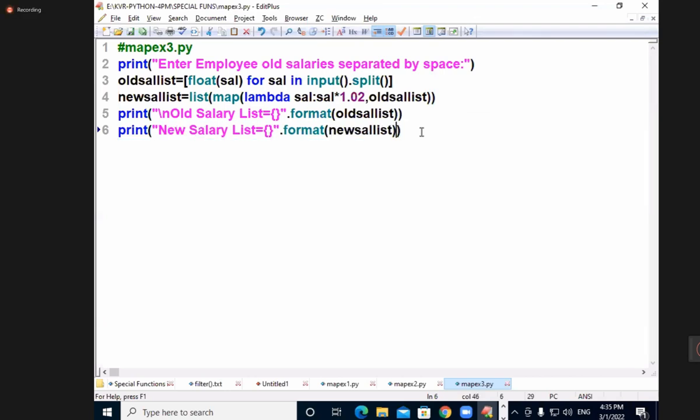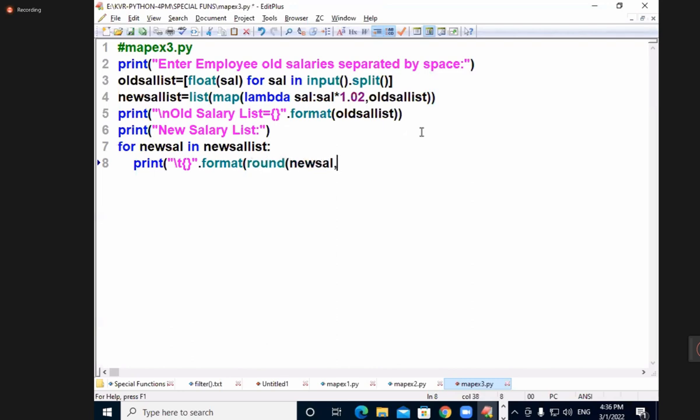New salary list. You can happily say new salary list. You can say like this. How I can say? For new sal in where? New sal list. Come on, print. Print \t dot format of new format of, I can say round of new sal comma 2.